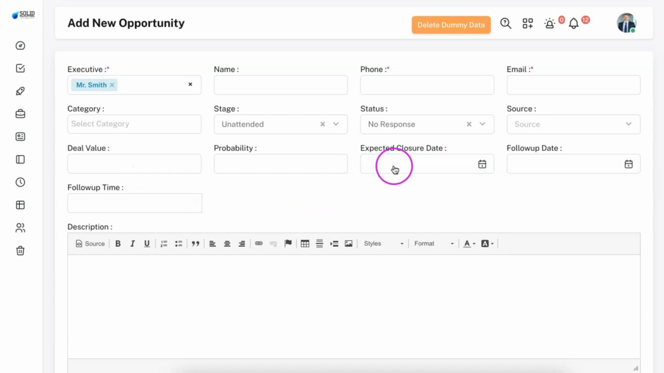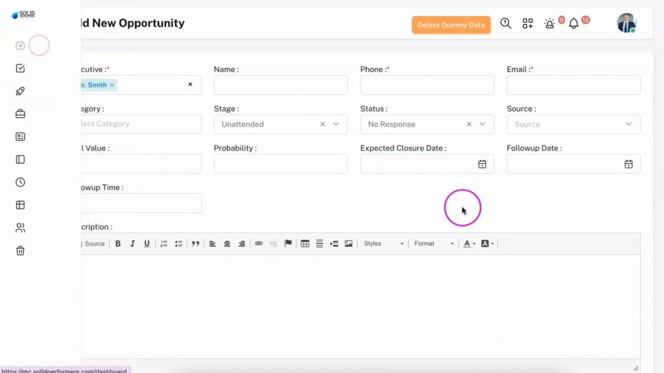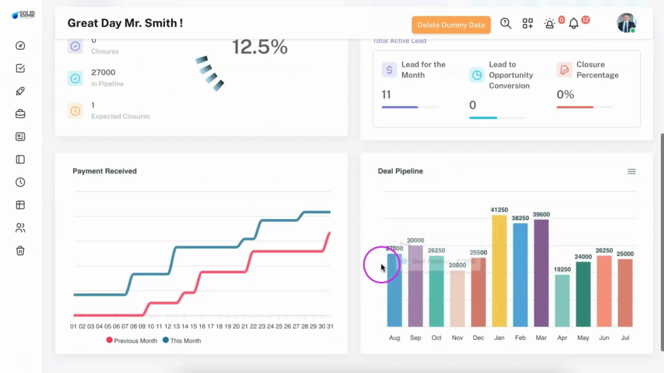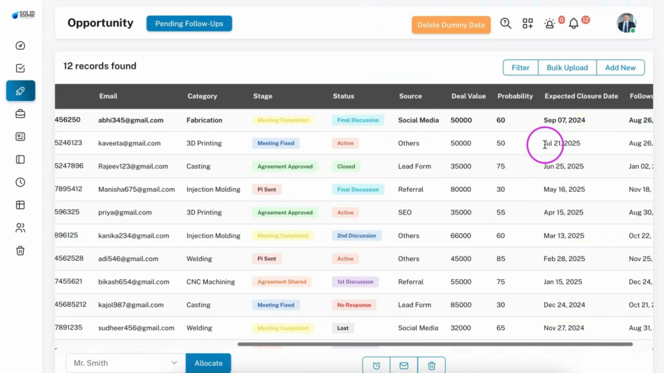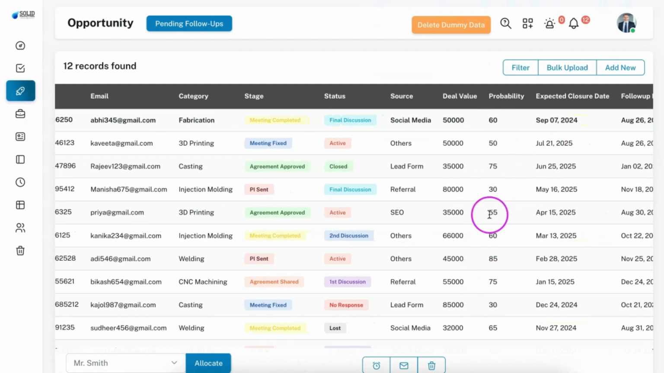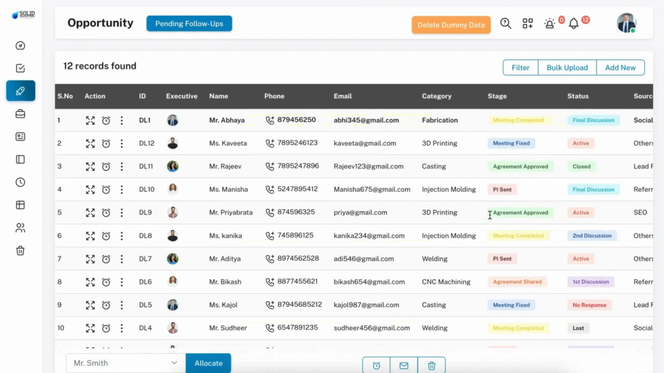Now, based on these data is what your dashboard deal pipeline is being generated. So you're seeing this data over here, right? This is generated based on the opportunity values which are there for this month or for any other upcoming months and its probability. Now, similar to all the functions whatever I have mentioned in the lead module, in the opportunity module also you can do lots of things, and you can do all the automations as well.